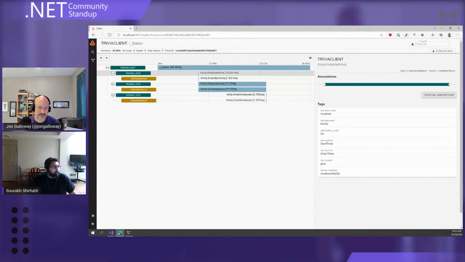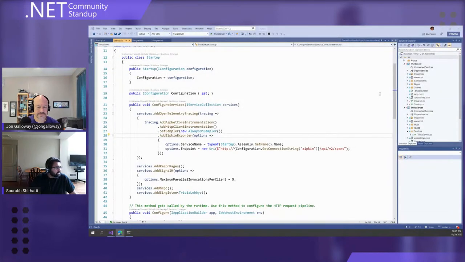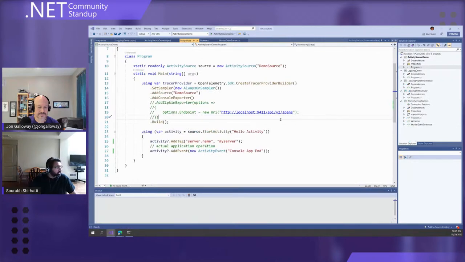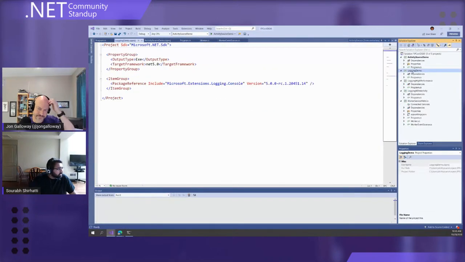But I'm now going to jump back over to my code and show you something else. So bear with me for a couple of seconds. I'm going to take a small detour and go back and talk about logging. Right? So let's do this.